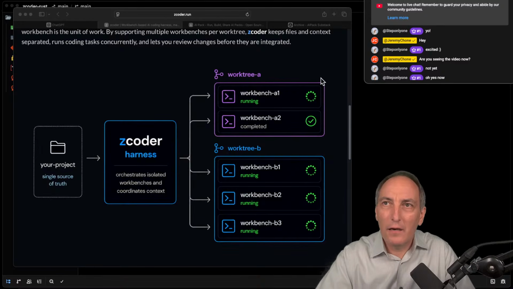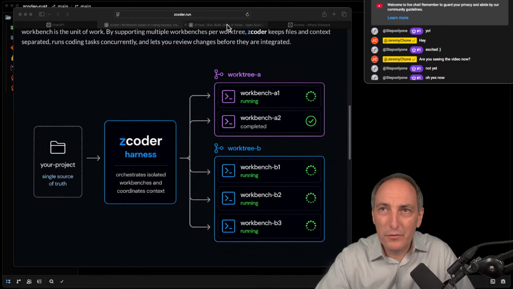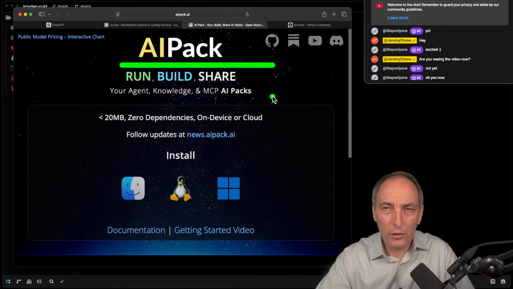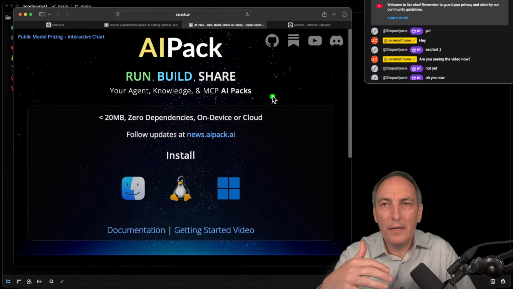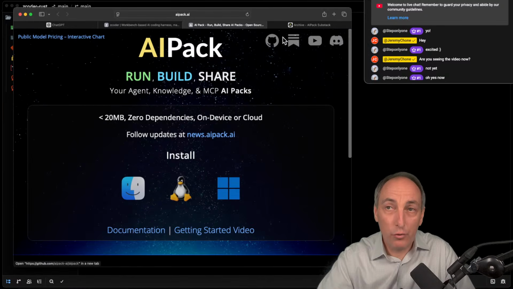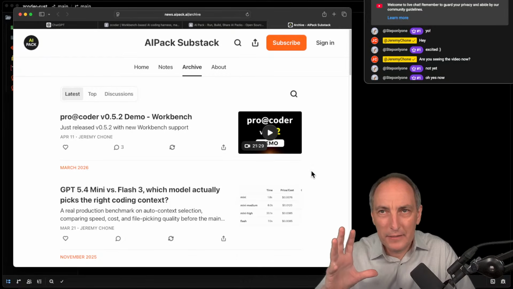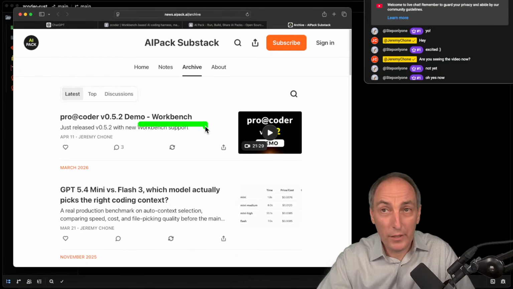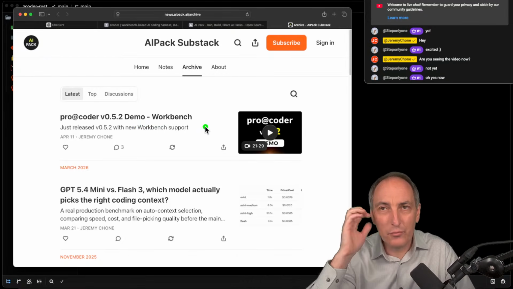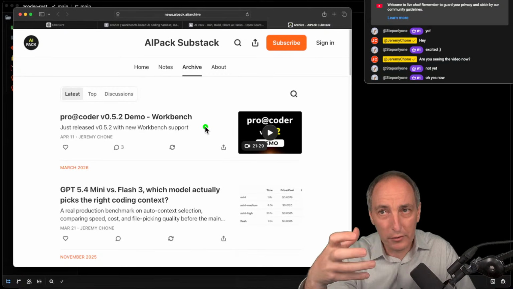So far, the way that I've been coding, I've been using AI Pack, a runtime that I built in Rust. In AI Pack, you can install Zcoder, which is a pack, and I have a video over there you can watch. In this video, we have now a workbench centric approach, and we're going to see how it looks, because we're going to use Zcoder to code Zcoder.